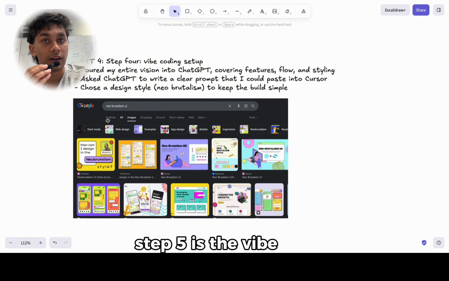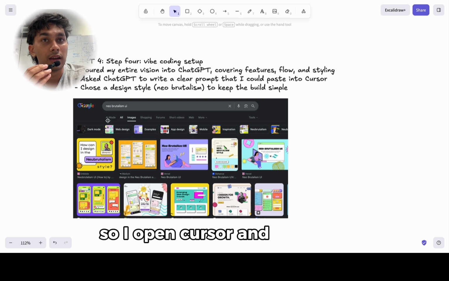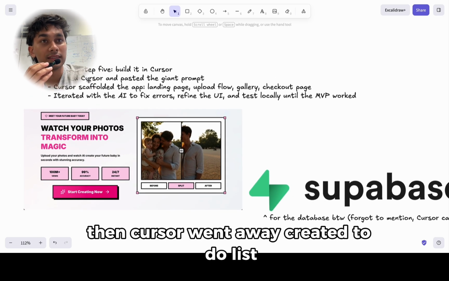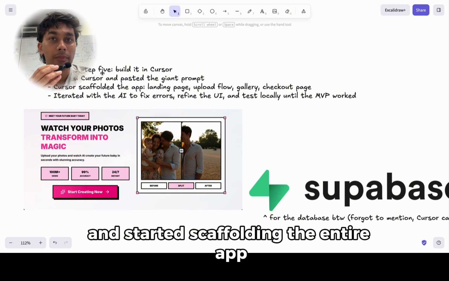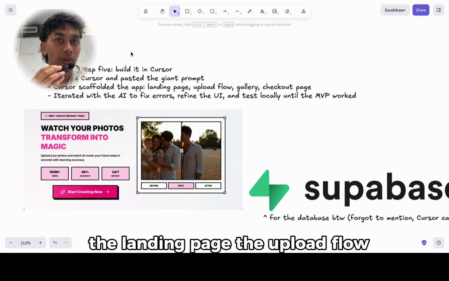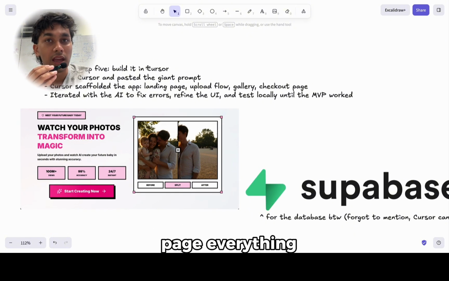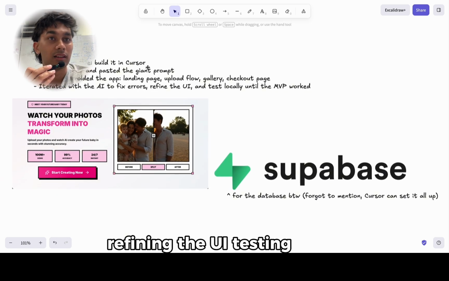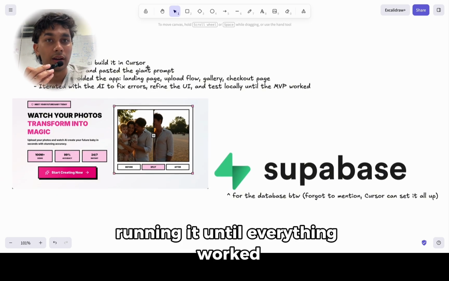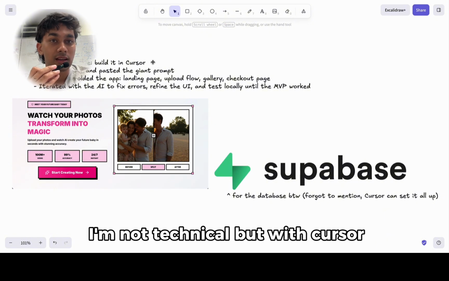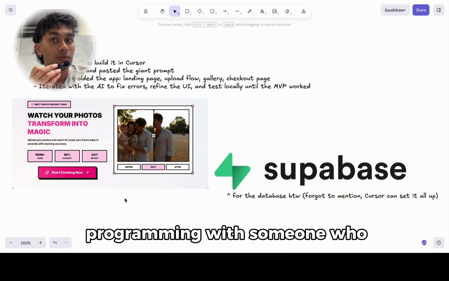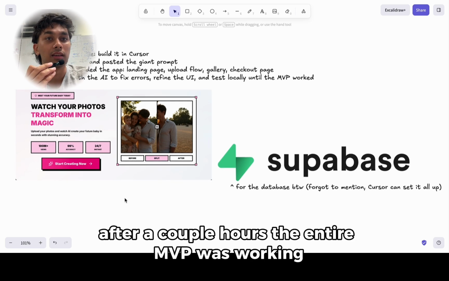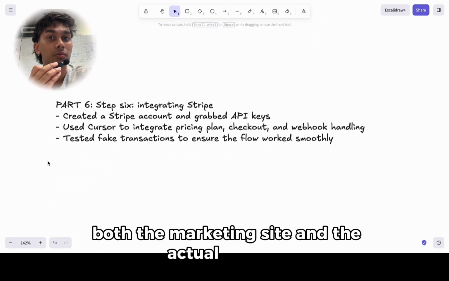Step 5 is the vibe code. So I opened Cursor and pasted the giant prompt in. Then Cursor went away, created to-do lists, and started scaffolding the entire app. The landing page, the upload flow, the gallery, the checkout page, everything. I went back and forth, fixing errors, refining the UI, testing locally, running it until everything worked. I'm not technical, but with Cursor, it felt like pair programming with someone who never gets tired. After a couple hours, the entire MVP was working, both the marketing site and the actual product.